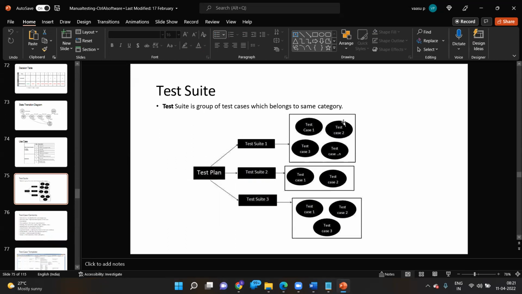See, entire test project is divided into different test suites. Test suite is nothing but a set of test cases. See here, test plan. Inside test plan, we have test suite 1, test suite 2, test suite 3. Test suite 1 contains test case 1, 2, 3, and 4, and so on. Test suite 2 contains test case 1 and test case 2. Test suite 3 contains 1, 2, 3. So basically, entire project is divided into test suites.